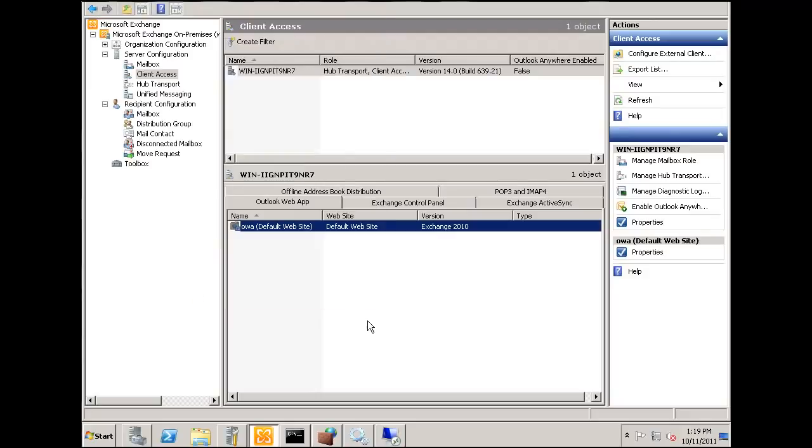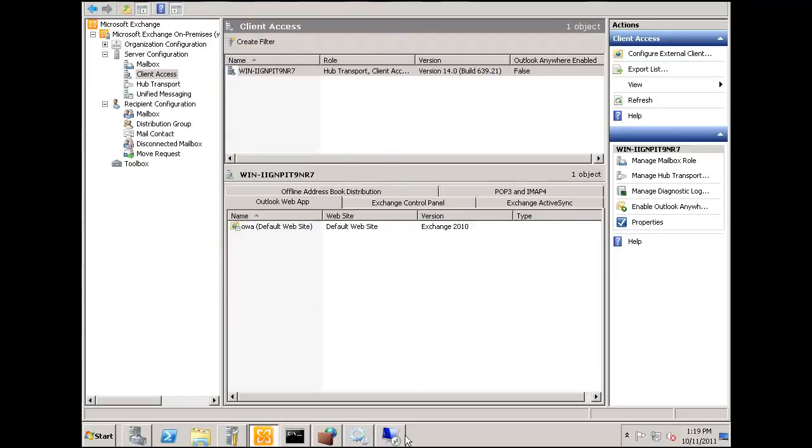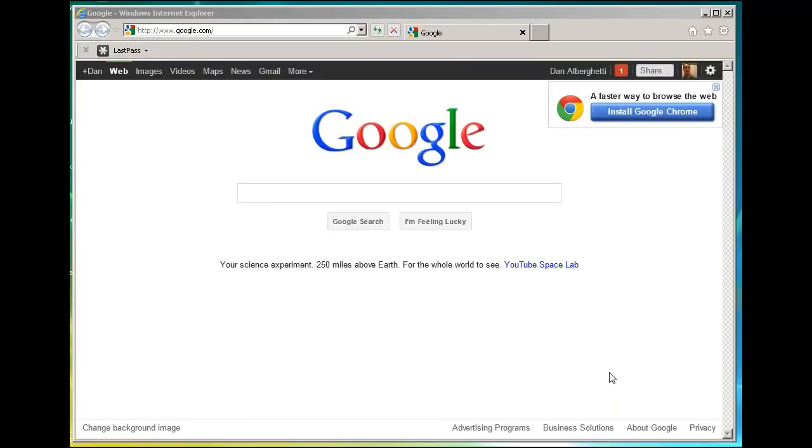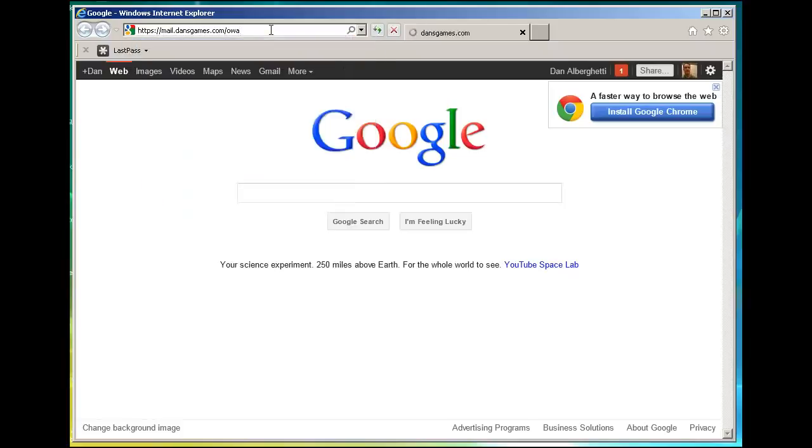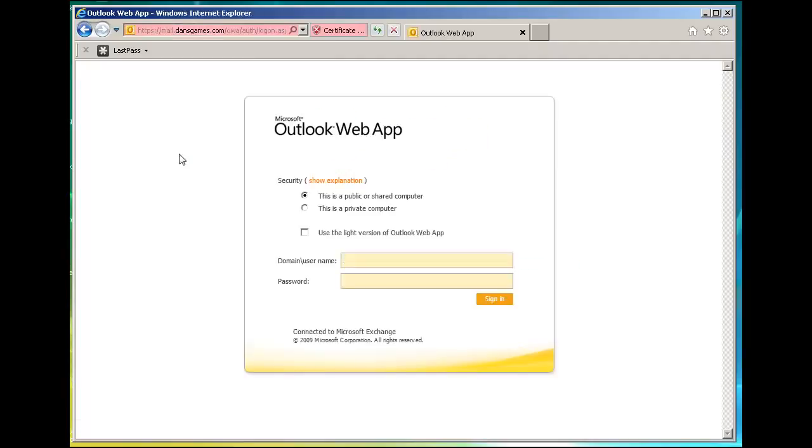So now we'll see if we can reach this from outside. Okay, and we'll see if we can do that. All right, so I've got a browser here, and what I'm going to do is attempt to see if my webmail application works that I've set up on dansgames.com. So all I'm going to do is go here and type in mail.dansgames.com/OWA. You can see I have it here already in memory. It's HTTPS protocol, so it has to say that, and I'll just hit enter, and we'll see if it resolves. Okay. Sure enough, it reached it.